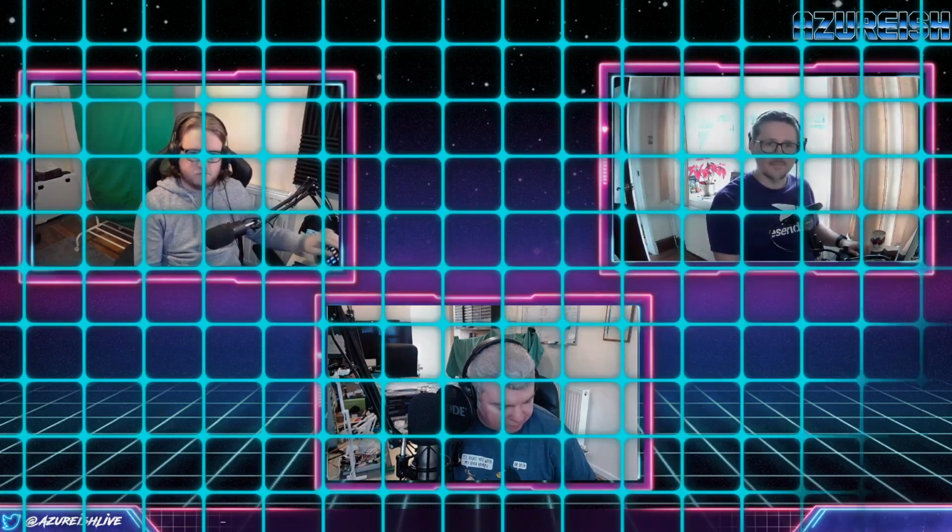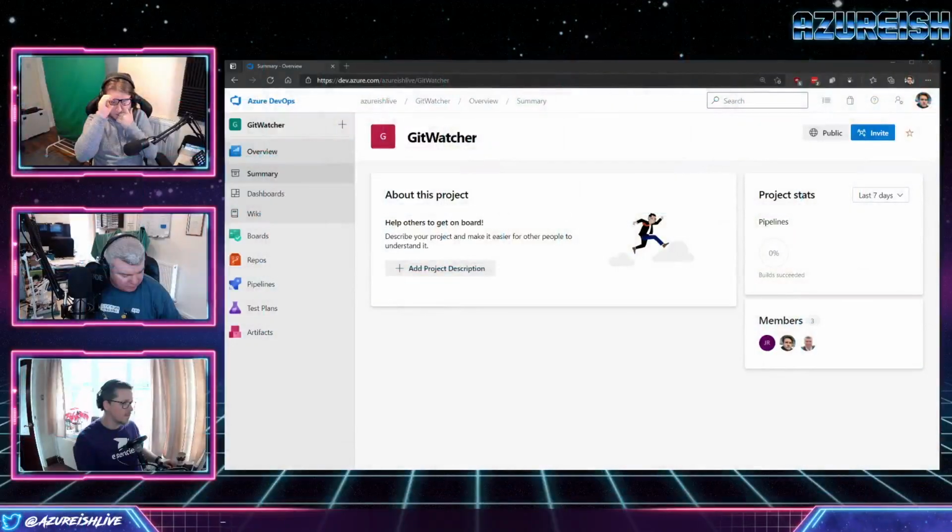Last time, we got to the point where we've got our storage account set up for our TF state. We've got our Terraform set up to deploy a function app for one of our backend APIs. And today, we're going to expand our pipeline to actually do that deploy as well. So let's move on over to the project.